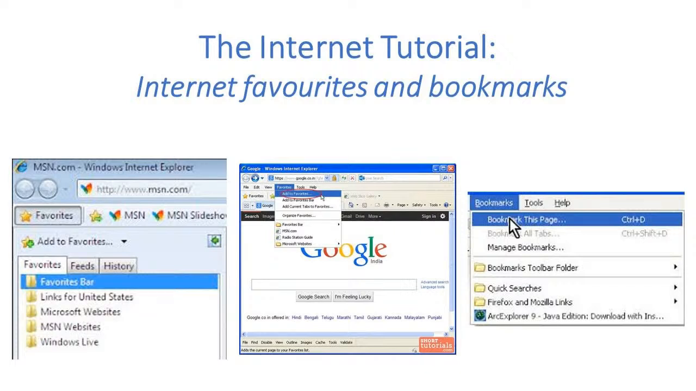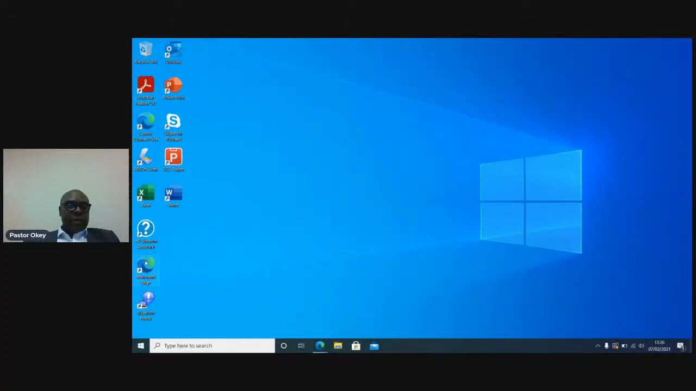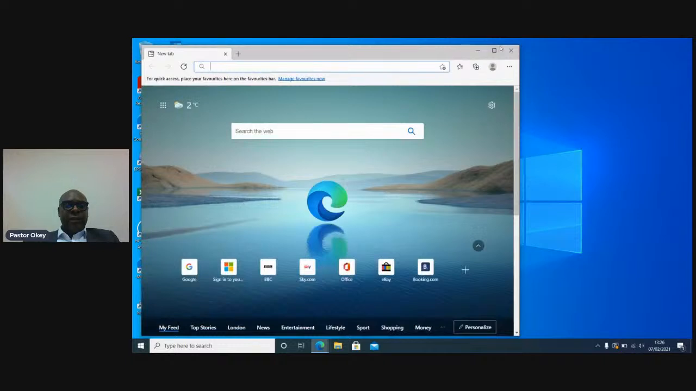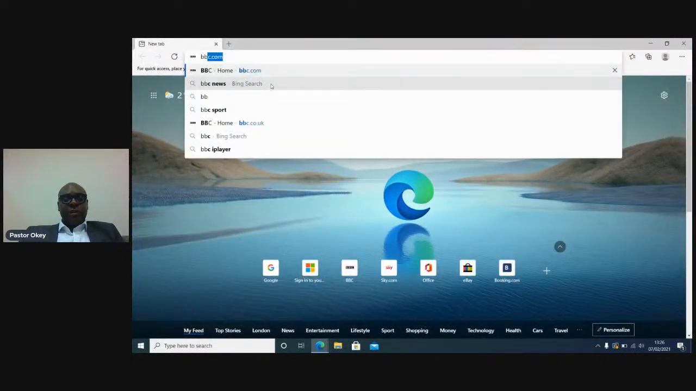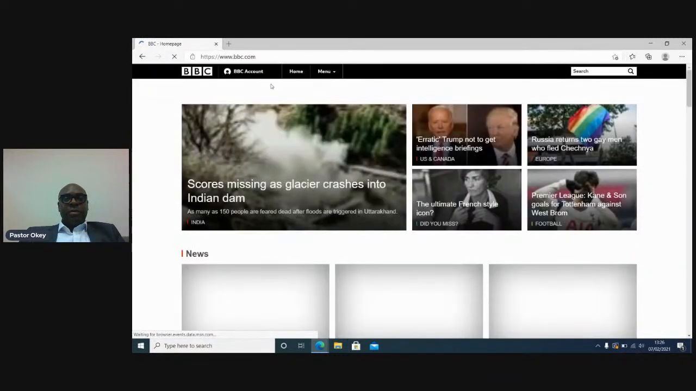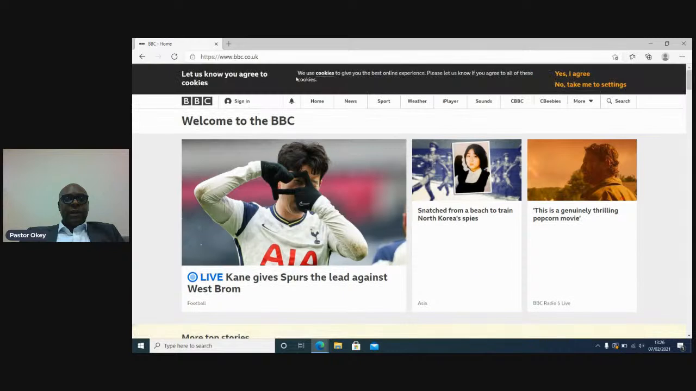I'm using Edge, as I said before. There are different ways. If you use Google Chrome, it has a different way of doing its own as well. Well, let's just demonstrate on Edge. Right, so if I go to my browser again, and let's say, for instance, I want to go to BBC, like I did before. So BBC.com, if I press enter, it will take me to BBC's website. Now, I like this, and I want to have that as a favorite.